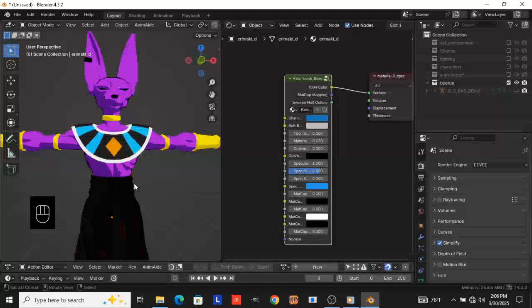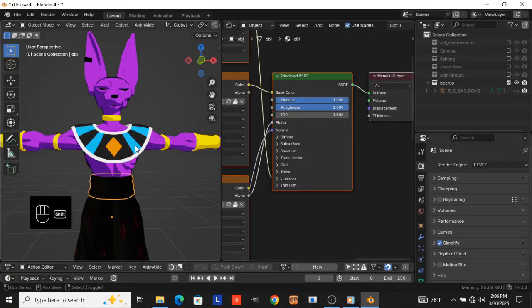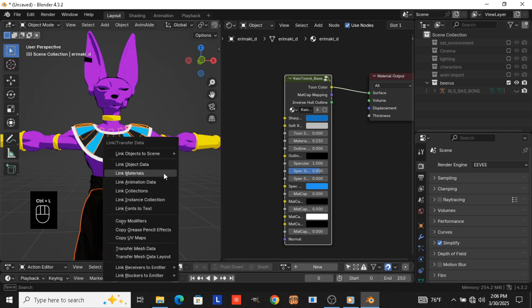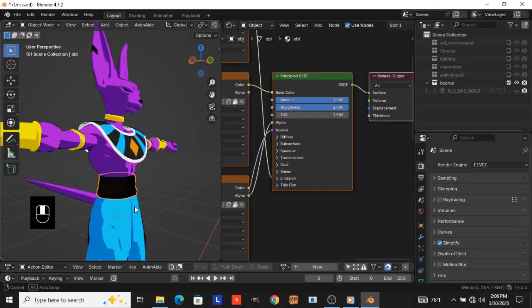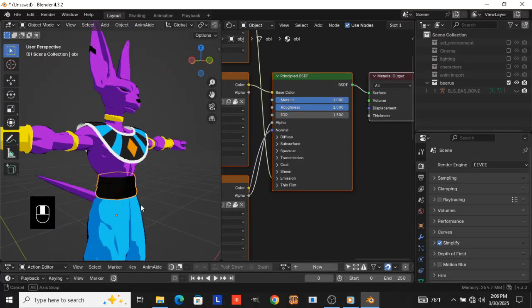So that's his colors. So I know this is that same blue. No, his pants are that same blue. So I'll just go and select those, Control L and link. His belt, I don't remember. I want to say his belt was a darker blue.